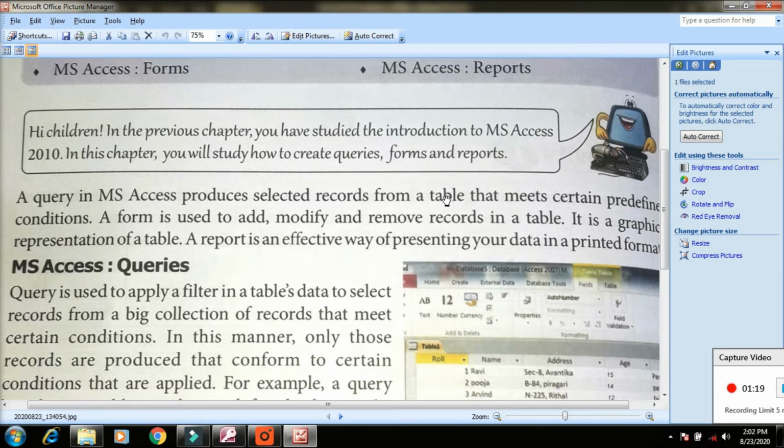Okay, what are we going to do? We are going to add values, remove values or create them. It is a graphical representation of a table. A report is an effective way of presenting your data in a printed format. The printed format is what is called a report. Okay, the first topic, MS Access queries.